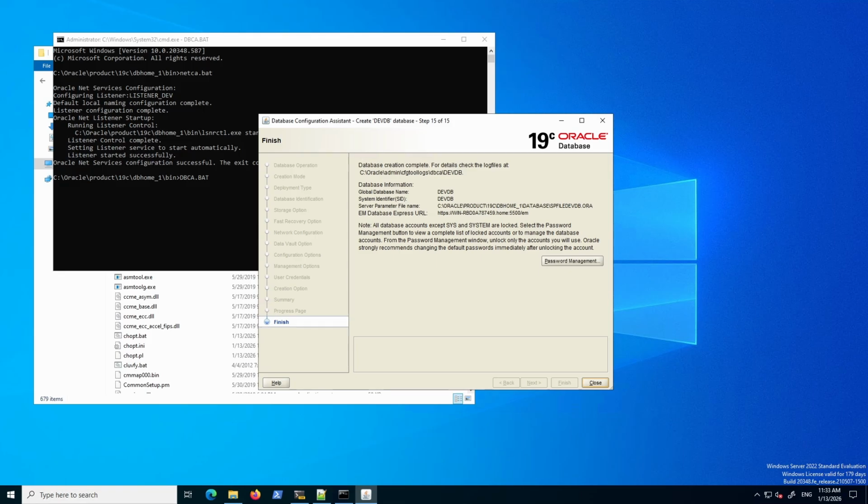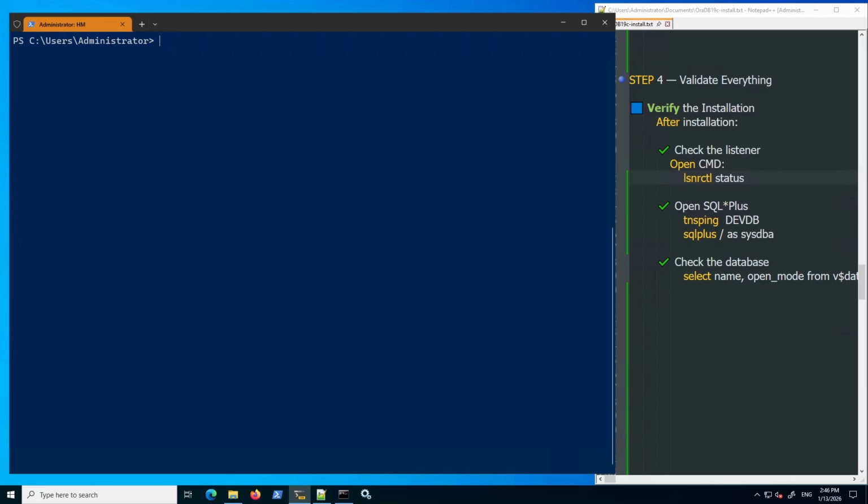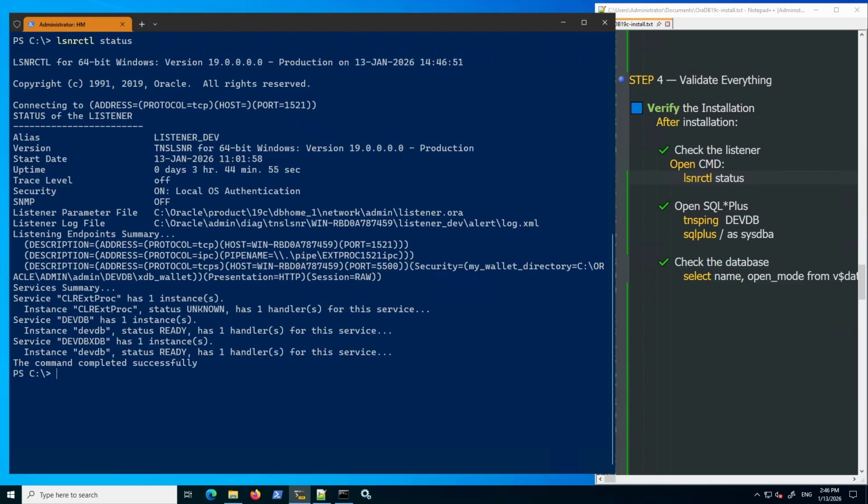So the database is created. Installation finished. I will click close. So now let's check and validate our installation. The first thing, let's check the listener. To check if the listener is running or not, type the command lsnrctl status. You can add the listener name, but because we have only one, we're just gonna type status.